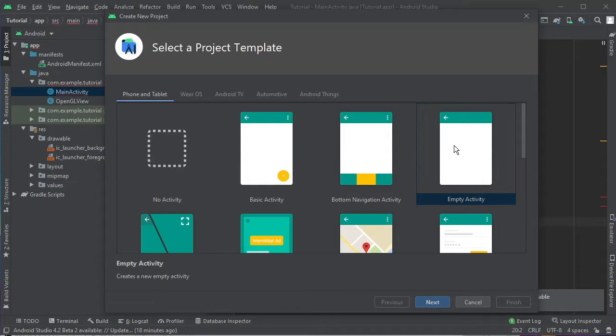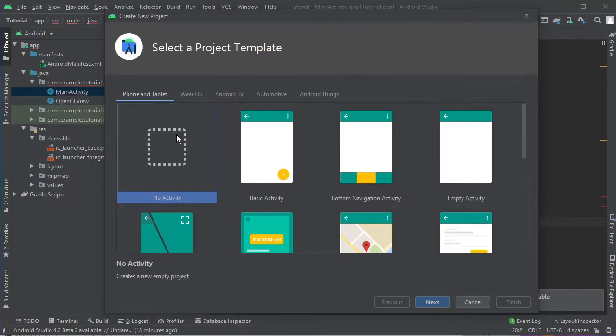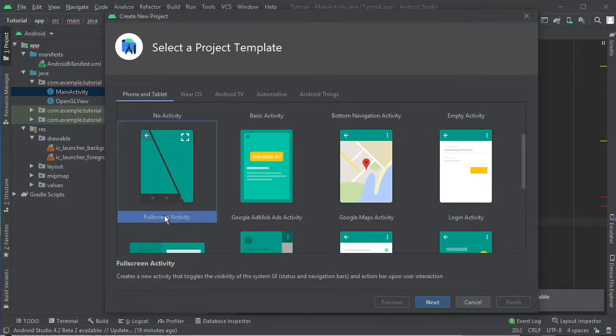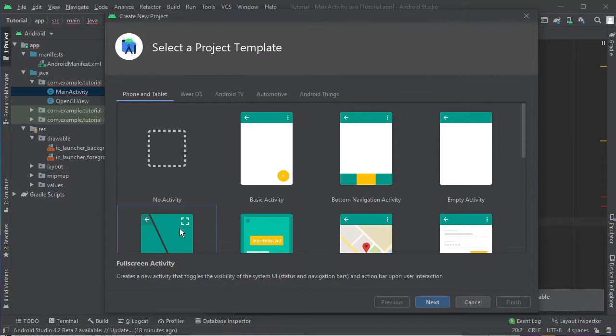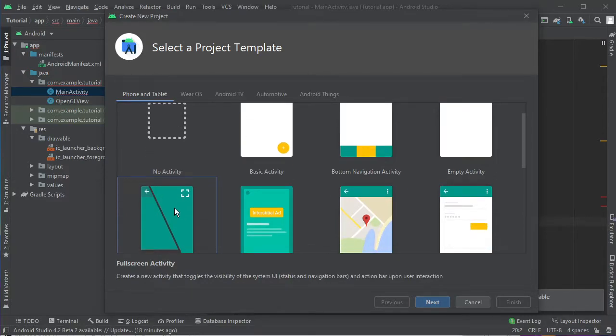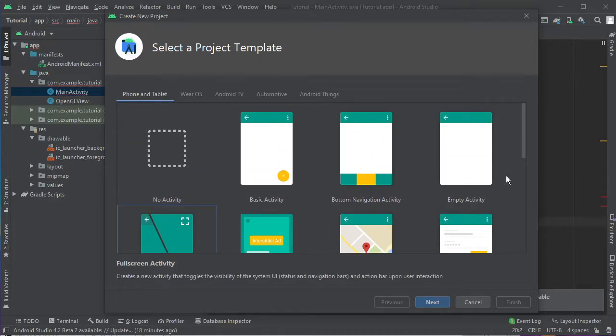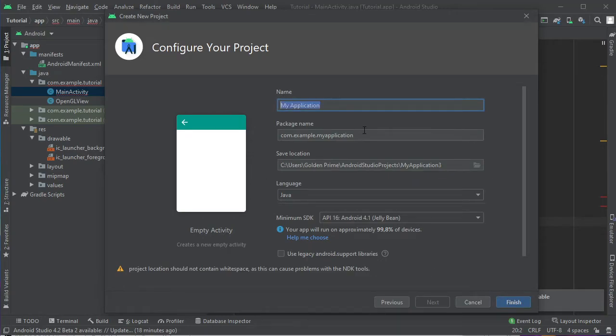Yeah, you just click on Create New Project. You definitely don't choose No Activity, and definitely don't choose Full Screen Activity. This is a very bad idea. This is not what you think it is. We will be making a full screen app, definitely, but we won't be using this full screen activity for that. That won't work, or at least you will have to do a lot of stuff to get that to work. So yeah, let's just choose this here, click Next, and name this however you want.